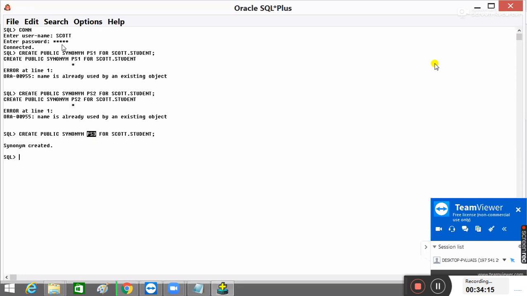Suppose this is Scott, the administrator, who wants to give permissions on the student table to another user. Previously, suppose this is the student table and the user, user 55, wants to access that table. What we did previously was write the username dot the original table name, right? Previously we used it like this, or not?